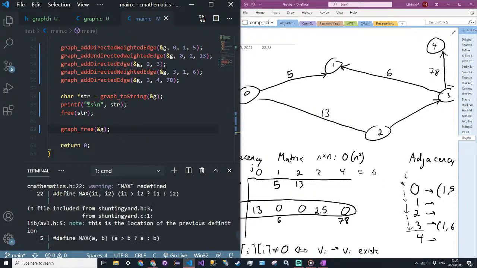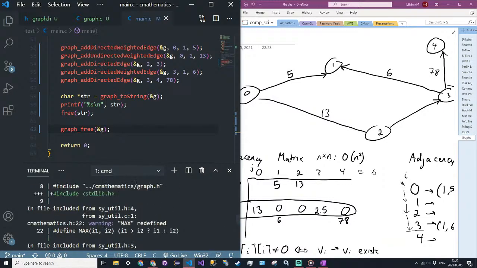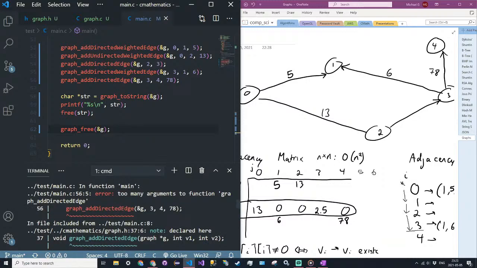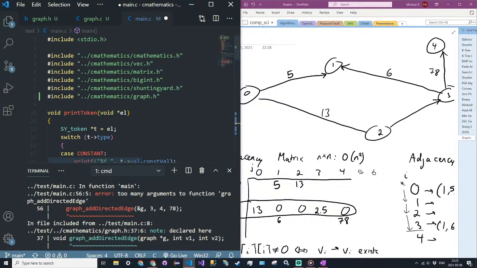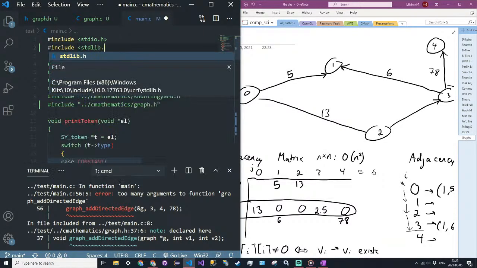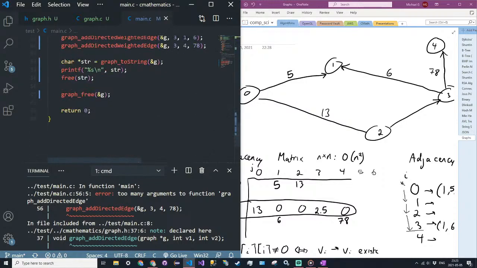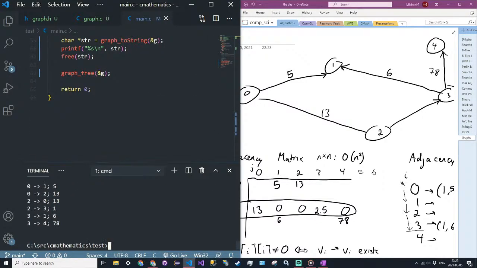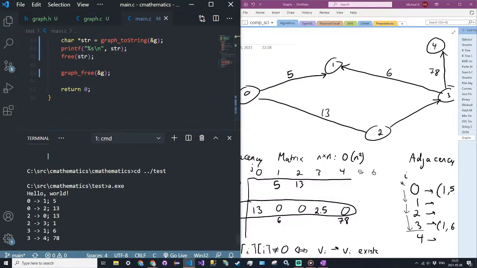We have an error somewhere. Oh, this is directed weighted edge first. And then in main.c we also have to include standard lib. Alright, that's fine. Alright, let's check out what we got.